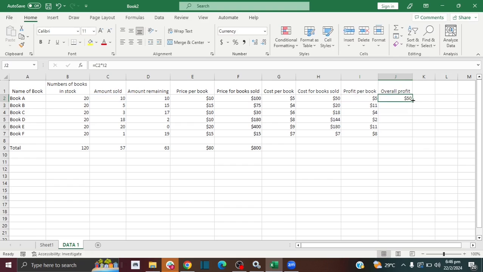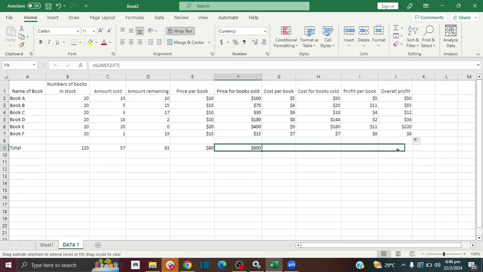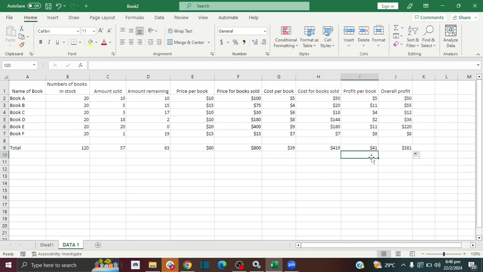And now I'm gonna drag it down to apply it for all the books. And now if I drag across, I can see my profit, my total for all of these columns here. If I minus the price for all the books sold minus the cost for all the books sold, I'm gonna get the overall profit. So let's try that.